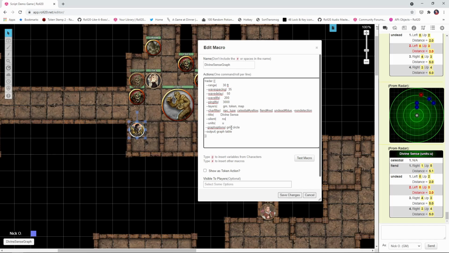But I like to keep that. Another nice thing to add here is add GM to silent, because then you as the GM will also have the divine sense output whispered to you. So now you'll have the exact same output that your paladin does, and if they have questions or anything, you're both on the same page in terms of what you're seeing. The units, this can be feet or kilometers or U for just units, whatever it is you'd like it to be. I'm going to switch it back to be feet here.